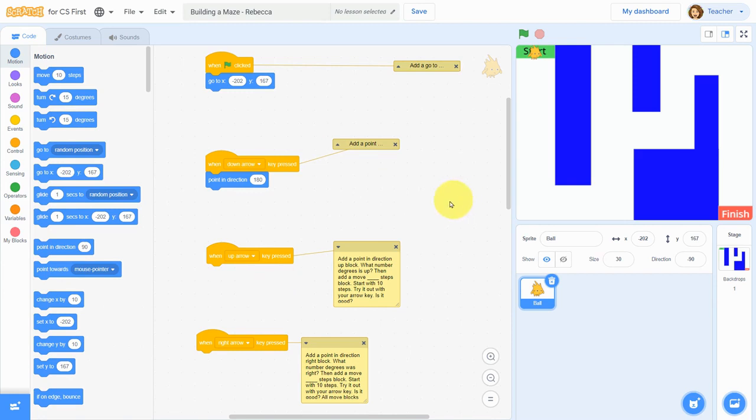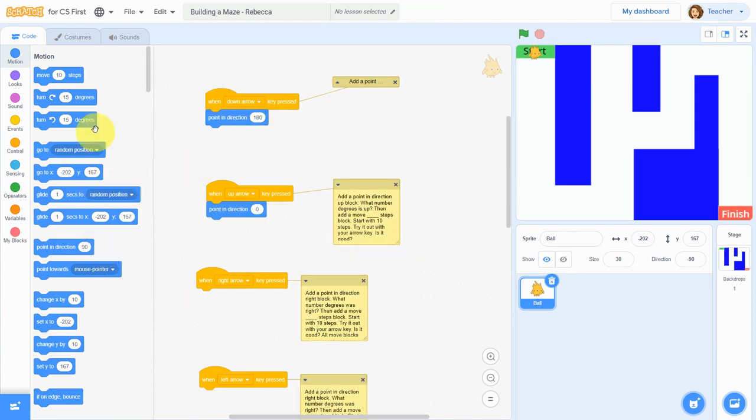I'm going to do the same thing for the up, right, and left arrow. Going to do point in direction, click on the numbers, point up. And I also need to have a move 10 steps block. I forgot to put that on my down arrow. Need to do move 10 steps.